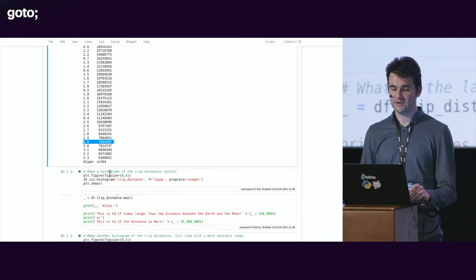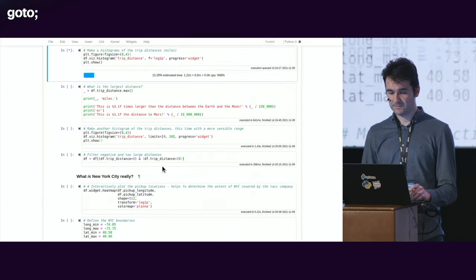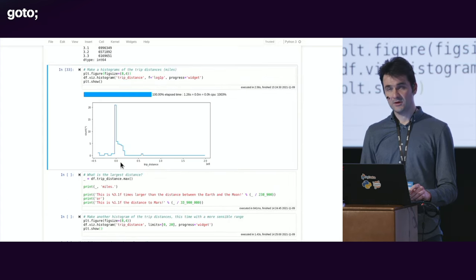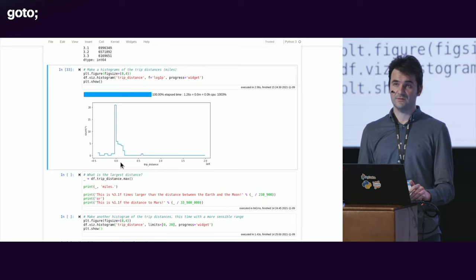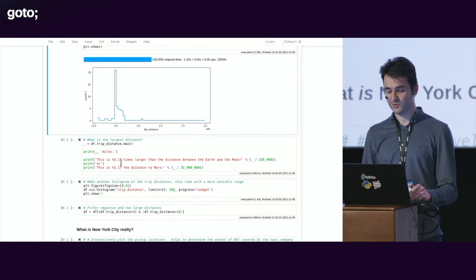We probably want to clean it, but let's look at the distribution. So we can plot a histogram. Again, quite fast. Weird histogram, first of all, negative distances, something's very wrong. And a very massive tail on the positive side. So we can, just for fun, explore this.